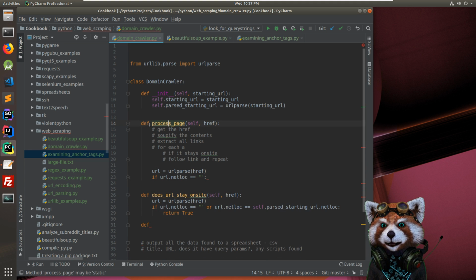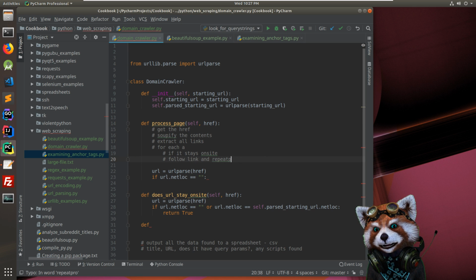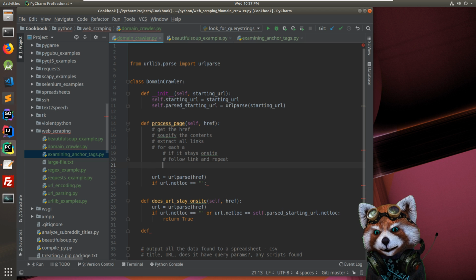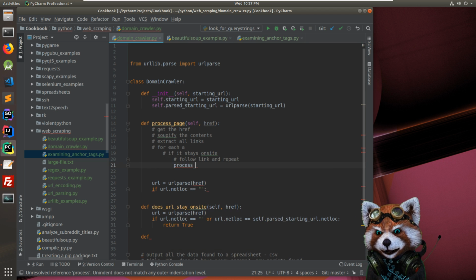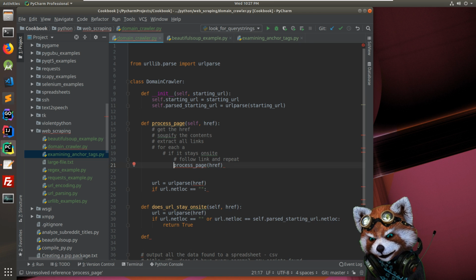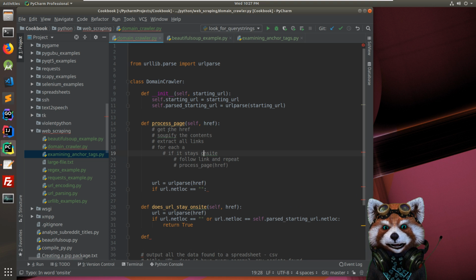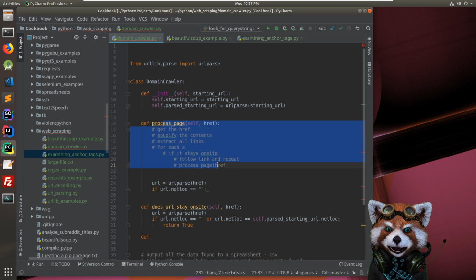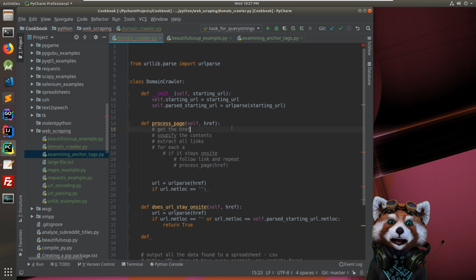Okay, so that's kind of our pseudocode for process page, and then follow the link. What that means is process page, the new link, the new URL. So it's basically a recursive algorithm that will keep calling process page until it runs out of links to process. Okay.